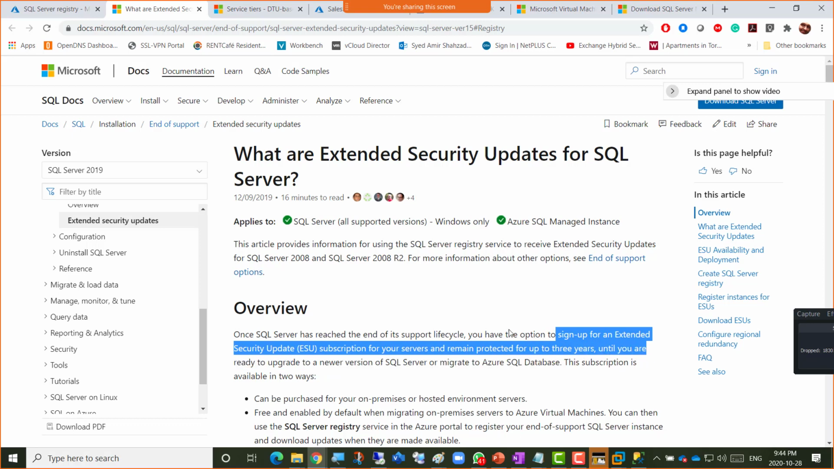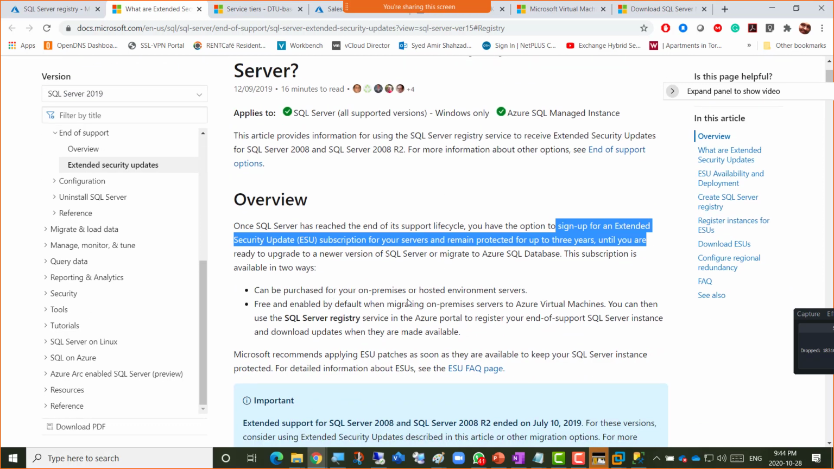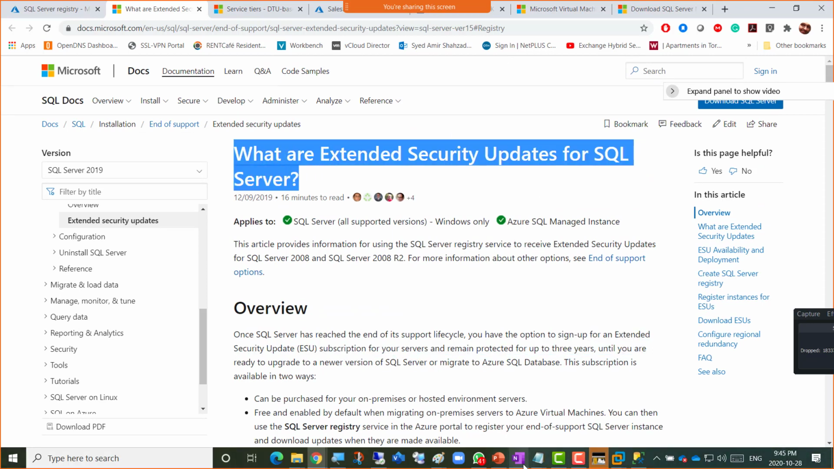So when they say, hey, we no longer support this SQL Server, they will still give you 3 more years. So you could plan your budget to upgrade to a new database and purchase that. That is there for extended security, and it can be purchased on your own premises. It is free and enabled by default when migrating on-premises servers to Azure virtual machines. You can then use the SQL Server Registry service in the Azure portal to register your end of support SQL Server instance.